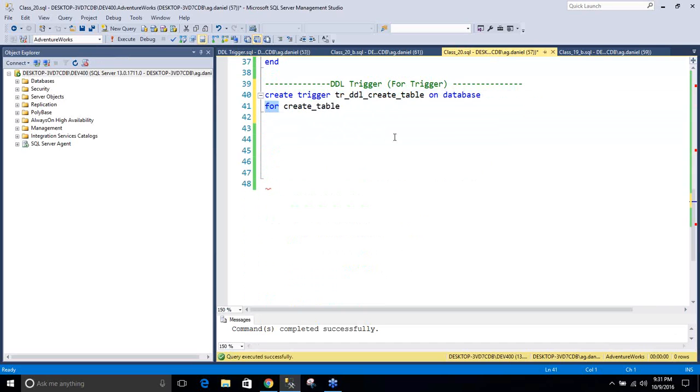In the case of a DML trigger, we use AFTER here. So that's why we always call it an after trigger as well. But in the case of a DDL trigger, it is going to be FOR CREATE_TABLE. So every time a create table event happens on this particular database, the following block of code gets fired.